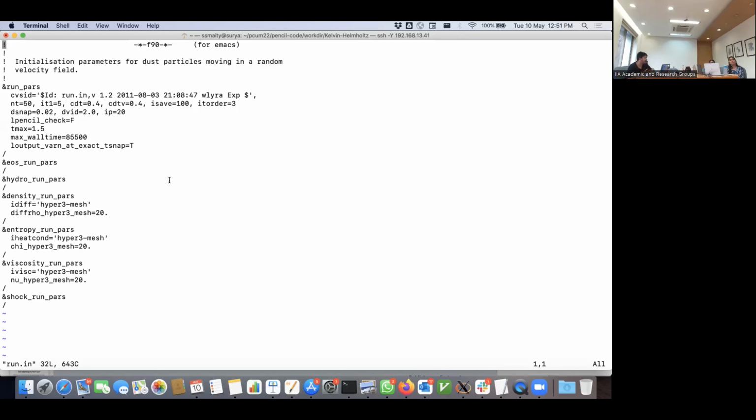tmax equal to 1.5 means the code will stop if the time hits 1.5 time units, not time steps. And nt and tmax: nt means time steps. So if the code hits 50 time steps, the code will terminate. On the other hand, if the code hits t equal to 1.5 time units, it still terminates. So we take whichever one is earlier.